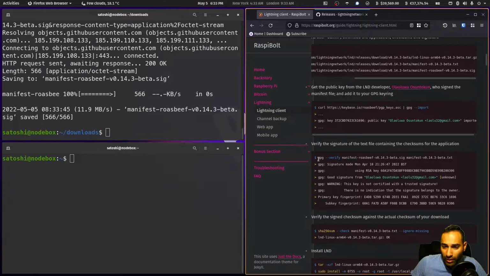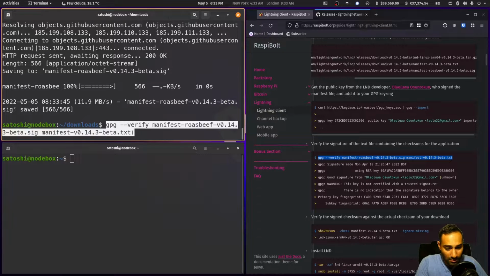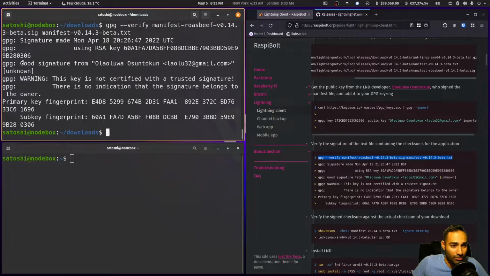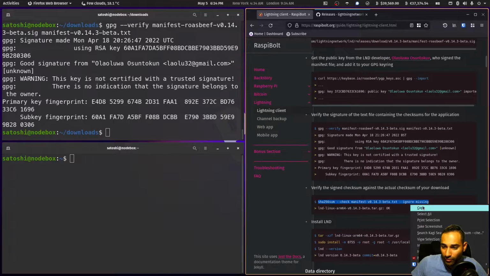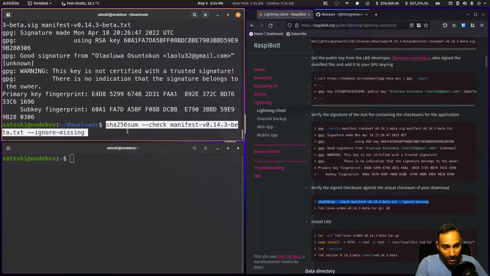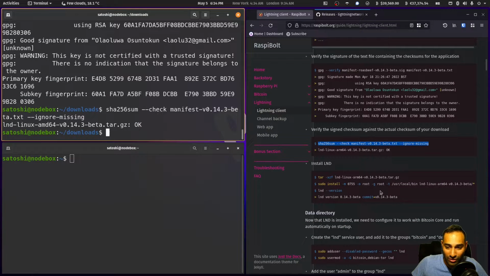And we will then verify that. We should see good signature. So fantastic, that's good. And we will do the checksum as well. So let's copy that and paste it through, and it should say okay. All right, so now we're ready to install.